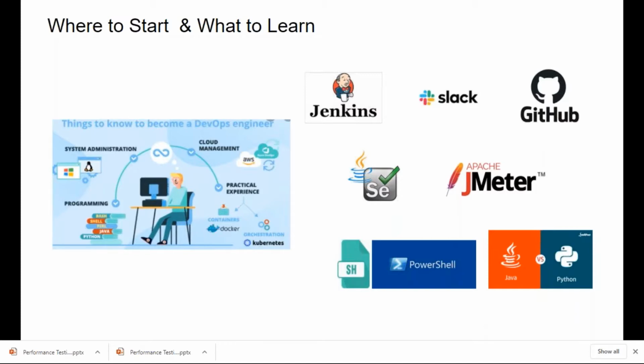And then as I said, once you start working on projects, once you start exploring along these lines, you'll get more and more knowledge. So during the session, we'll also see what skills are required, where we are going to get started, what basics we are going to get, and then how we can expand.